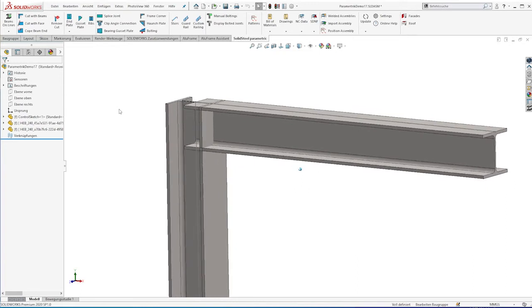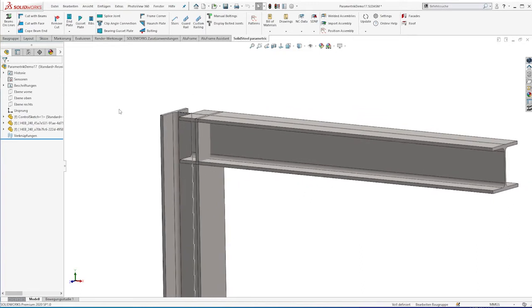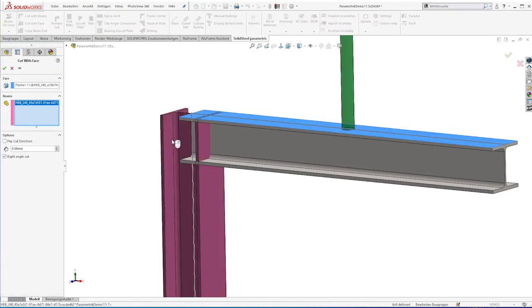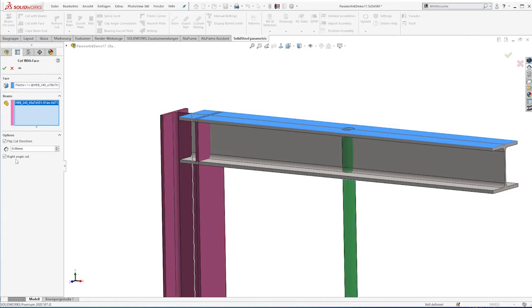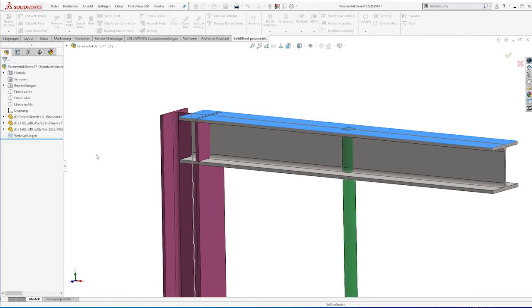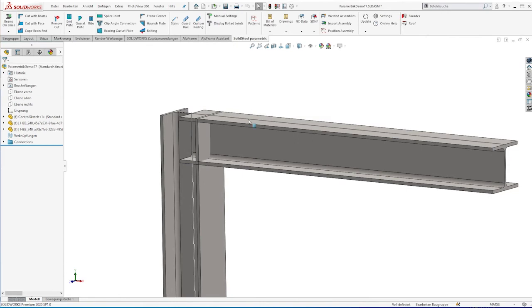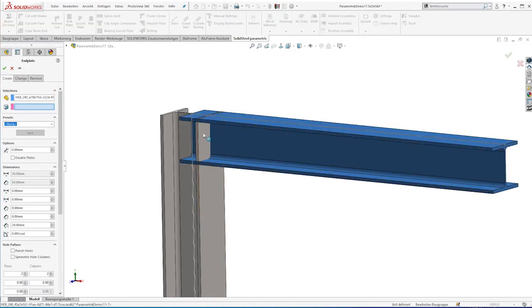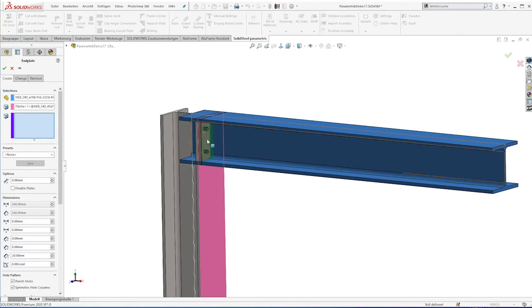Okay, in the next step, we want to take a look at how to connect those beams. First, I will do a cut. You will see later why I'm doing this. So just do the cut. Nothing changed, of course, because we cut on this face. Next step, we want to add a typical steel connection. In our example, an end plate. Just select the beam and a surface we want to connect with. Then we get a preview.